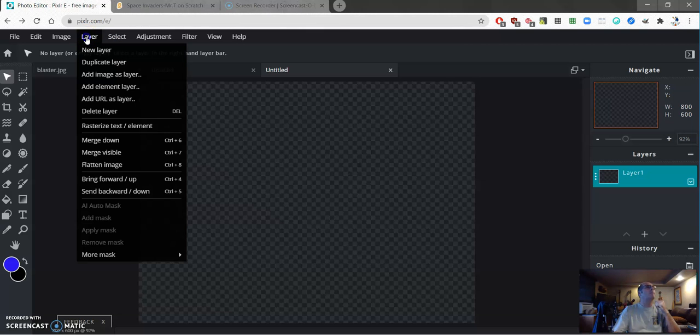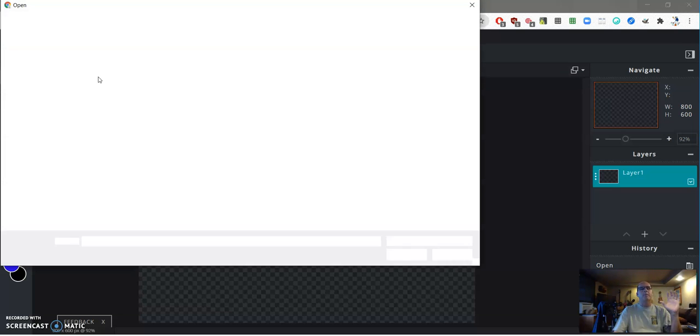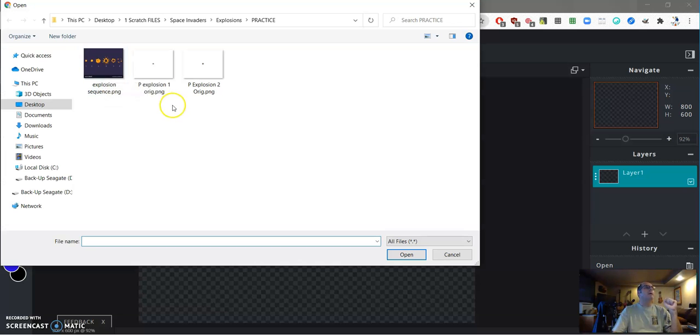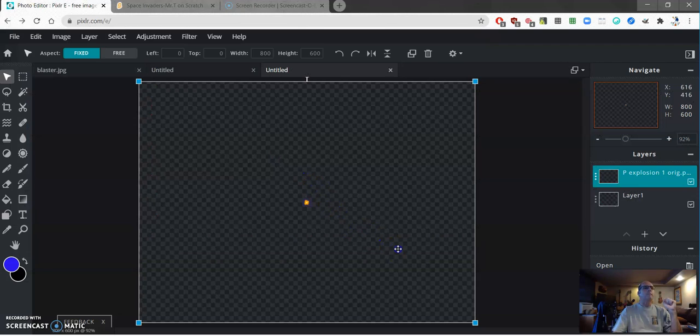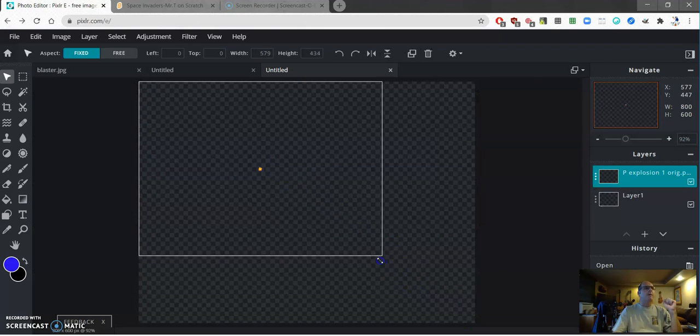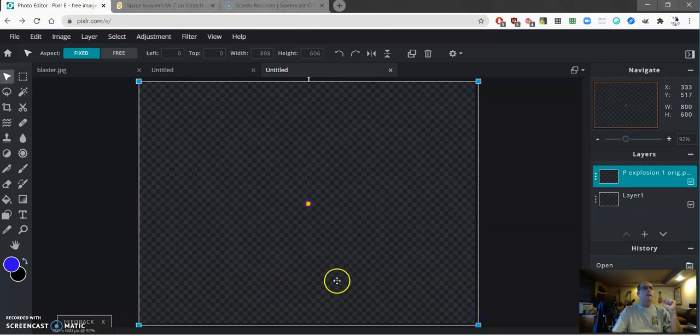So we're going to import. We're going to go to Layer, Add Image as Layer. So we're going to put one of our images in as a layer. Let's go ahead and put our explosion in there. It's very big here on the outside, but the image is really small. That's going to be a little funky to work with, but we'll make it work.